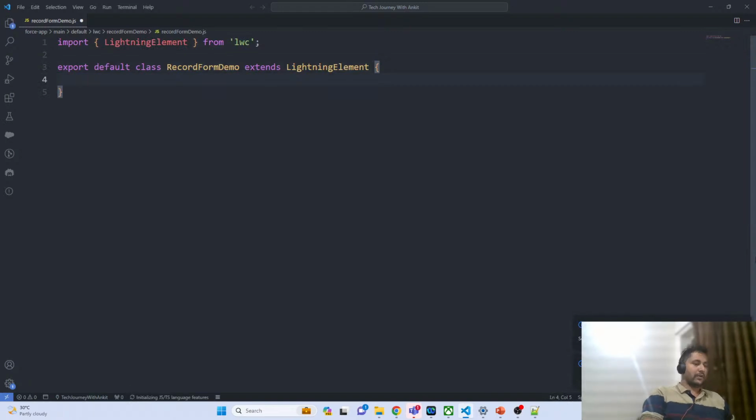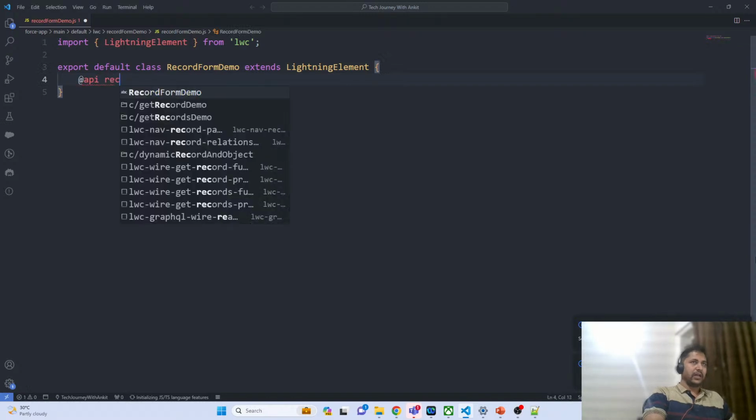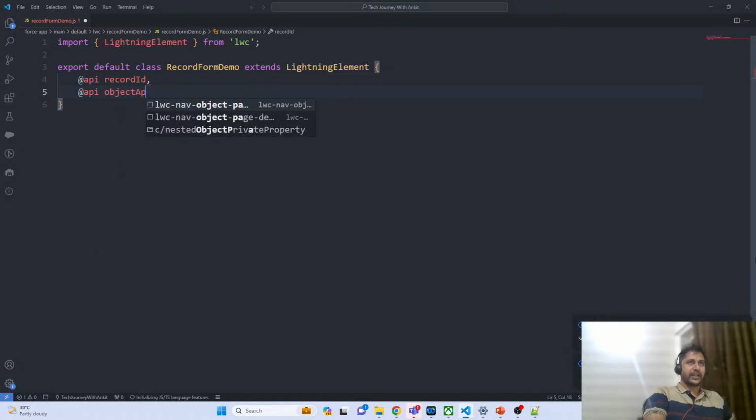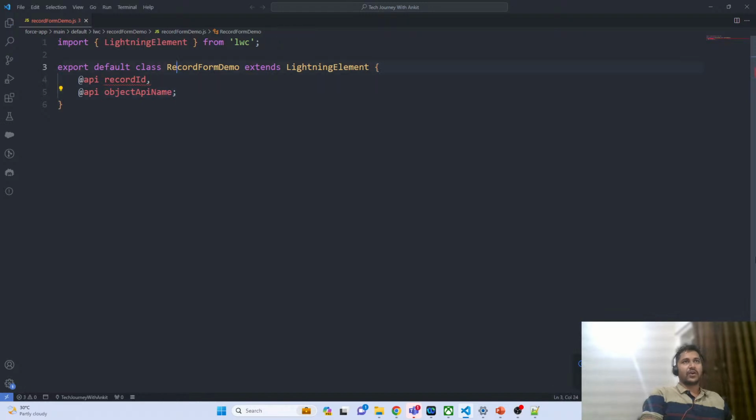So for the demo, the first thing I am doing here is importing the record ID. We already discussed how to import the record ID as well as the object API name. So I am importing two things here: first is the record ID and the object API name. As I am using the API property, I am importing the API decorator as well.